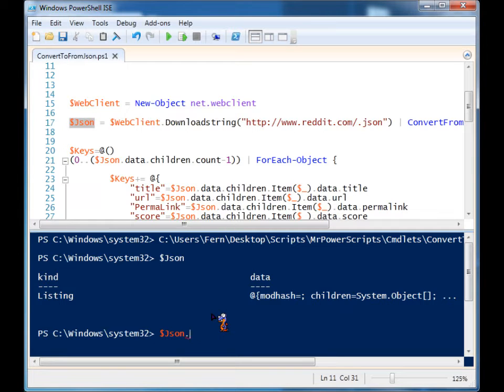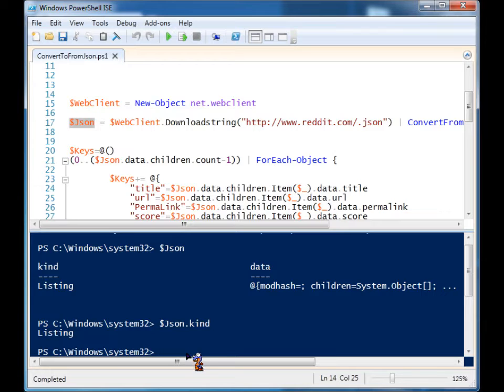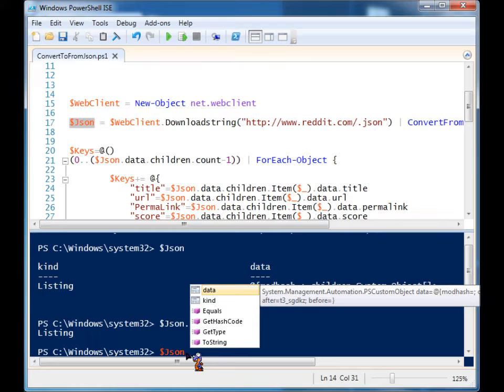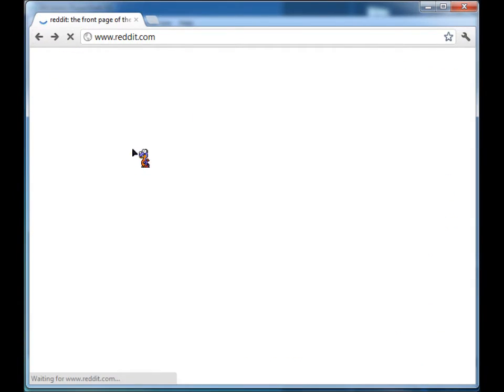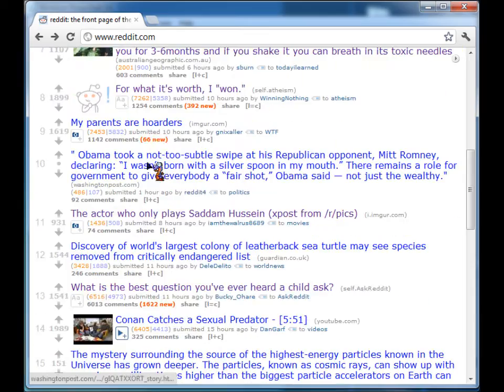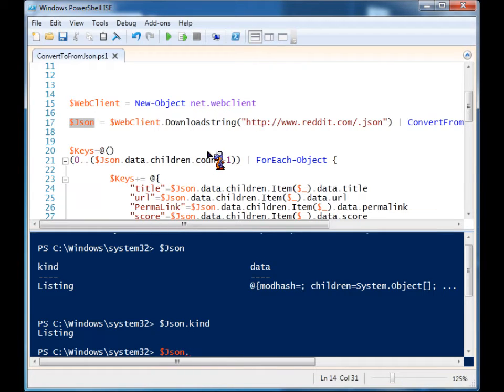So we can see they've decided to tell you what kind of object this is. It's a listing. So this is actually Reddit's configuration. They created this object model. So what does their JSON API provide? It essentially provides the raw values that you see on the front page. So we can search through all of these different values from that JSON. Let's go ahead and take a look at that.